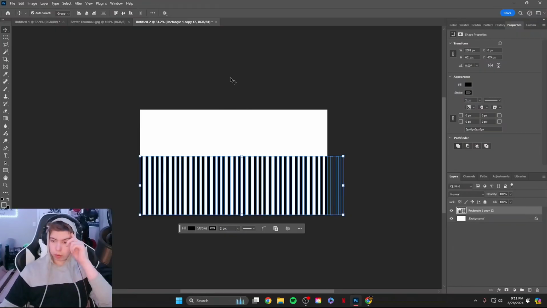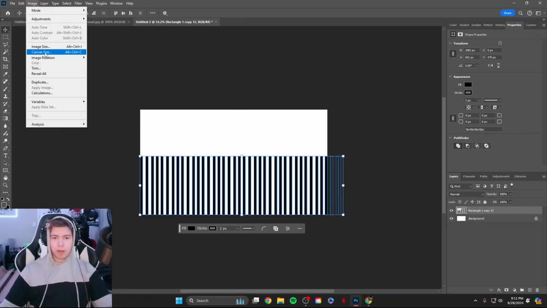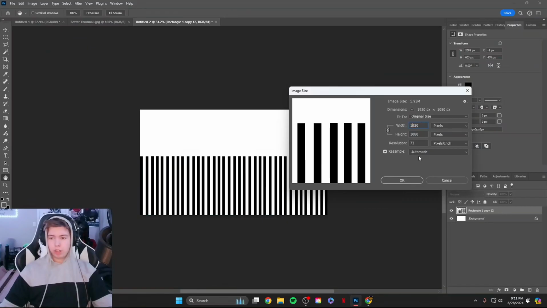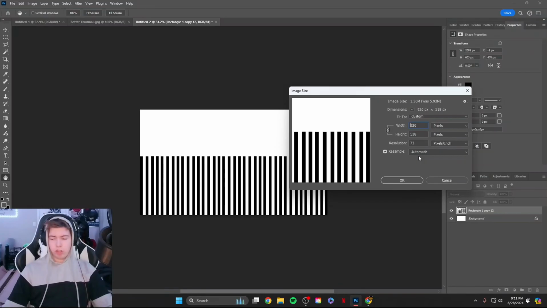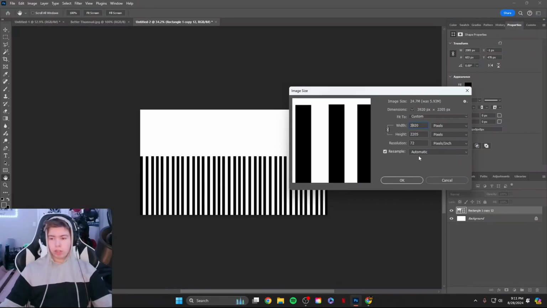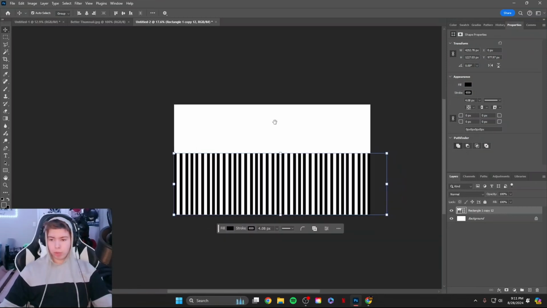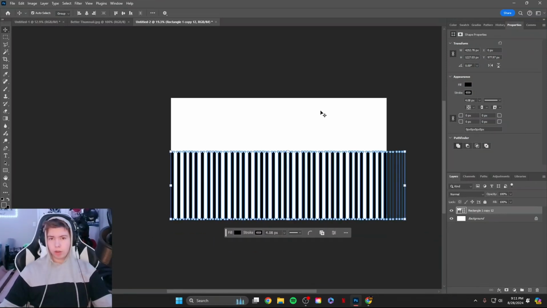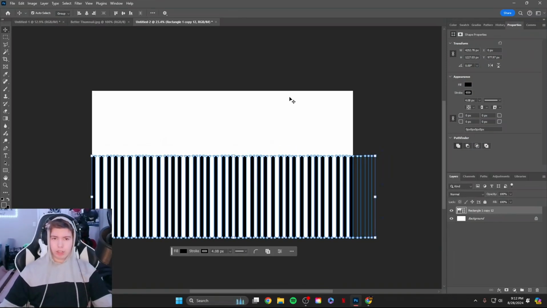And one of the most important steps to making this, we're going to click Image at the top. We're going to select Image Size, and we're going to change the width by 2000. So it goes from 1920 to 3920. This step is really important. Otherwise, your lines in the circle are going to look really distorted, and they're just not going to look good.